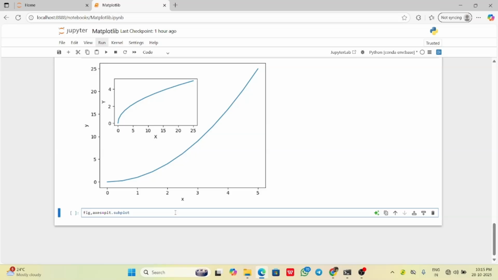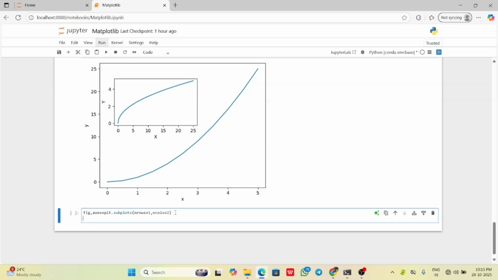Now you will use plt.subplots so that you can create an axis as well as the figure, right? Axis as well as the subplots. Now in this you need to write two parameters: the number of rows you want in your plot and the number of columns you want in your plots, right?